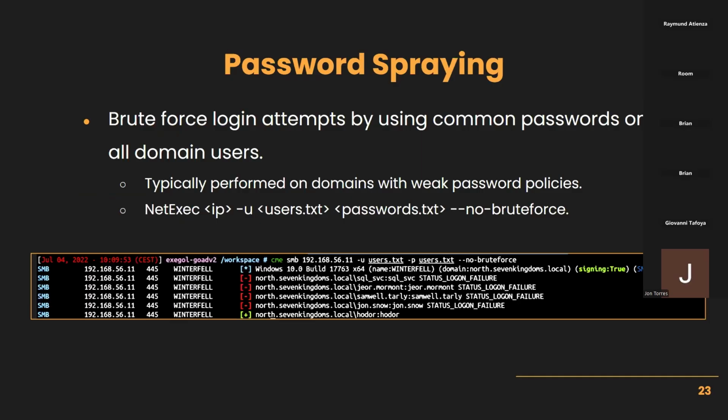But next is password spraying. It's just a brute force attempt by using common passwords on all the users in the domain or a specific set of users. So you would typically run NetExec, and then you specify the machine IP. If you extract all the users, or at least the usernames themselves, and put them in a text file, you could then use that as one of your arguments for the user flag.